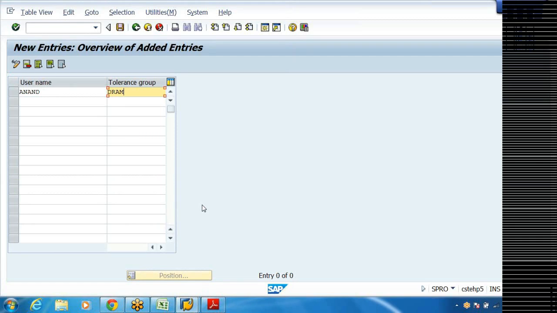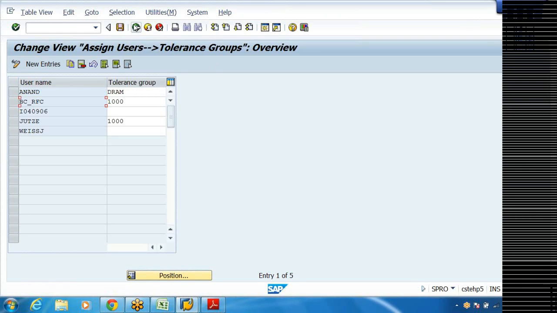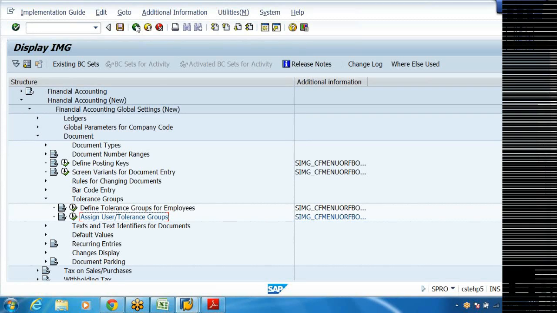Just link here, so that now for my user ID, I can post up to only 10 lakhs. More than 10 lakhs system will not allow me. Save it. Means the system will not allow me to post an accounting entry if the amount is more than 10 lakhs. I cannot post an entry with value more than 10 lakhs.